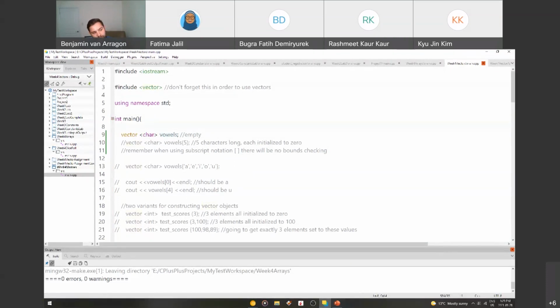So here I'm declaring a vector of type char, or characters. It's called vowels, and it's going to be empty. Now, there's a couple other ways we can initialize it. We can initialize it to have 5 characters long. We can give it the constructor initialization, and they'll each be initialized to empty or 0. And then remember, when you're using the array list subscript notation, there will be no bounds checking.